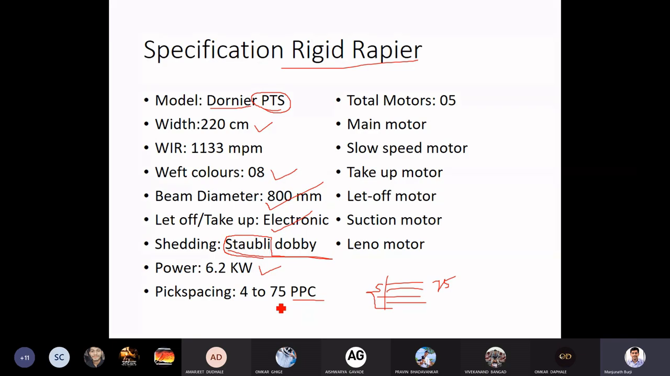If you want to change the picks per centimeter or picks per inch on the plain loom, you have to change the change pinion. Here the loom is electronic, so there is no need to change the PPI through gears. From the control panel you enter, say, 60 PPI for 1 meter, 100 PPI for the next meter. Automatically the let off and take off will be adjusted. Here there is no requirement of a change pinion.